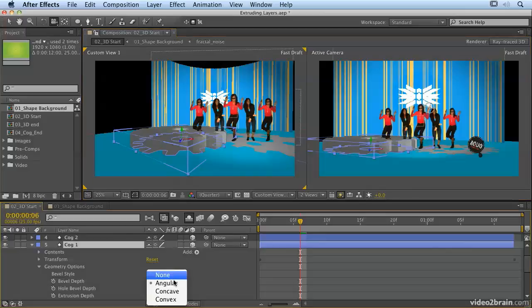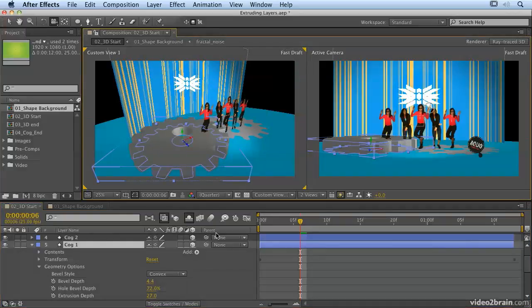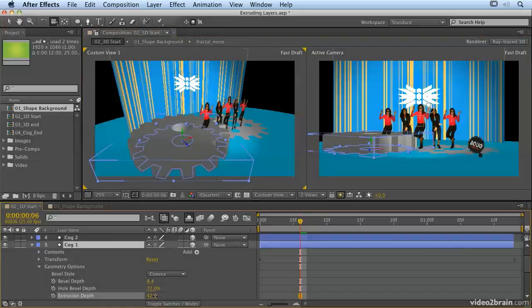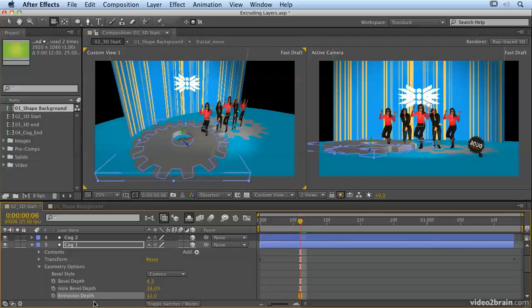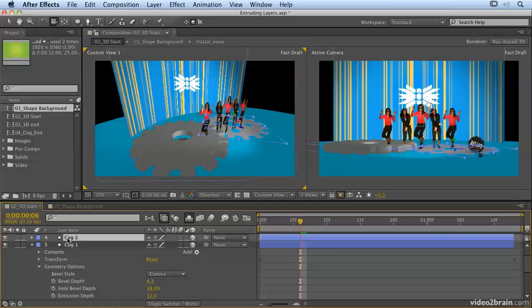Now you can also choose concave or convex. So if we want to create a curved edge, for example, a nice soft curved edge, we can create a convex shape. And of course, everything you see me do is animatable over time. So we can animate things growing. So I'm going to bring that down to around about there. We don't want it too big. Of course, I can always copy these settings. So select them, hit Command C or Control C, go into cog 2, and just paste them in. So now both cogs have extrusion and depth.